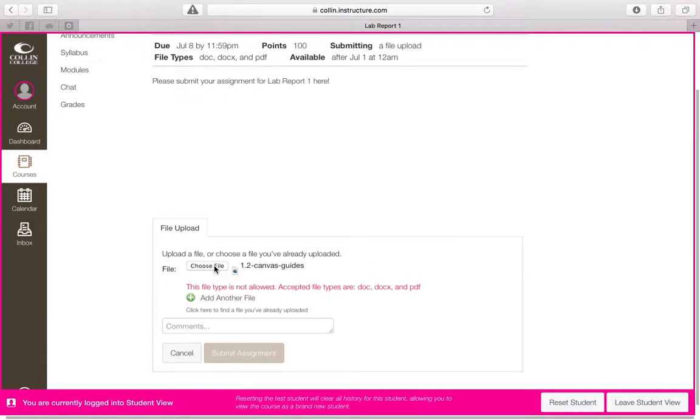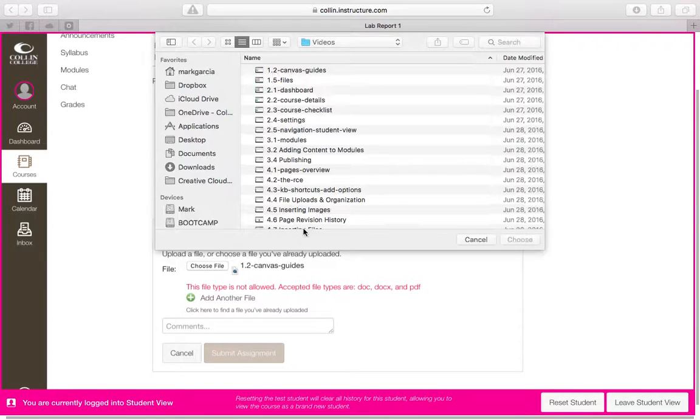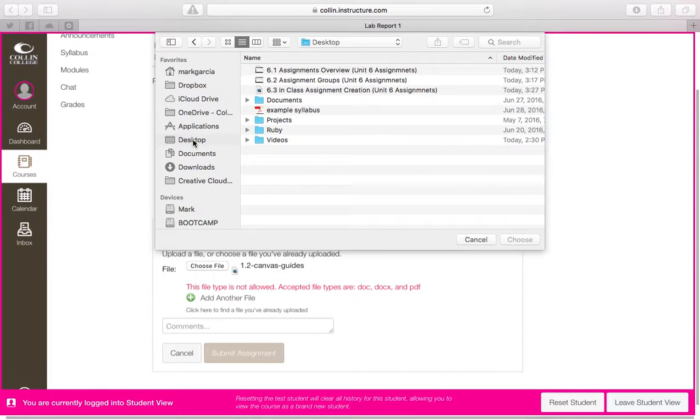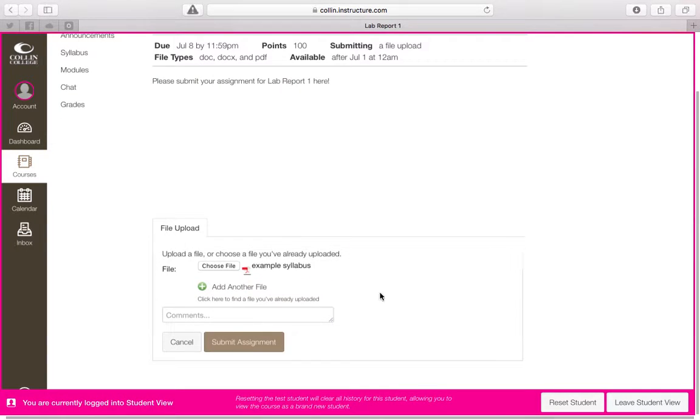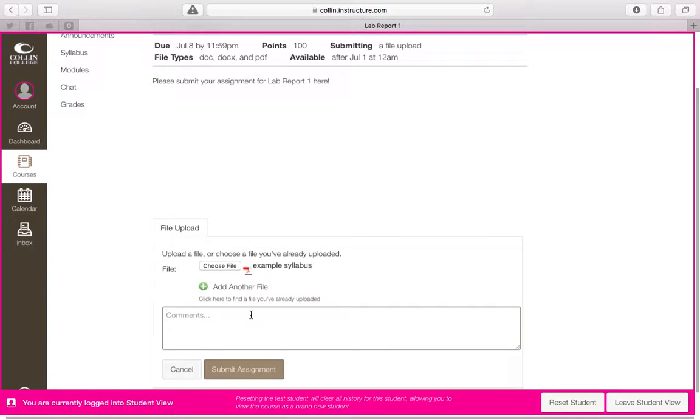All right, so let's go ahead and now let me submit a different file type. So I'm going to go to my desktop, and I have the example syllabus here. It's a PDF, so I'm going to choose this. And now notice I don't have any kind of notification. So obviously this is a really poor lab report to submit, but I'm going to do it all the same. So I'm going to say, this was a great assignment. So your students can actually leave you feedback as they submit this. If there's any issue, they can also type that here when they submit this. And I'm going to then submit the assignment.